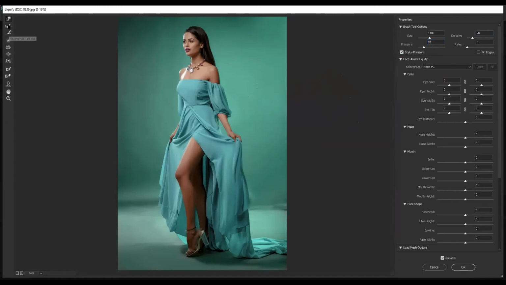Next thing is reconstruction. We are doing a reconstruction. What does a reconstruction do? Reconstruction gives you a manual way to construct the face. Suppose I'm in reconstruction. Let me enhance.